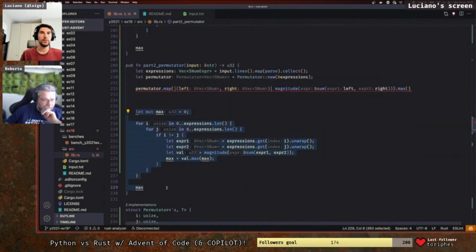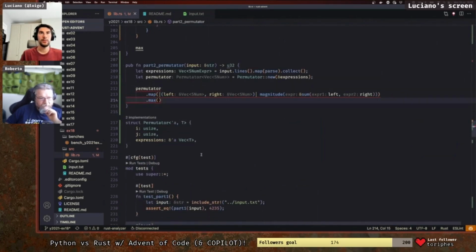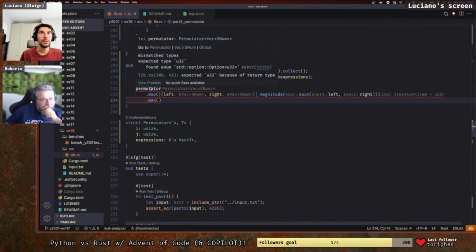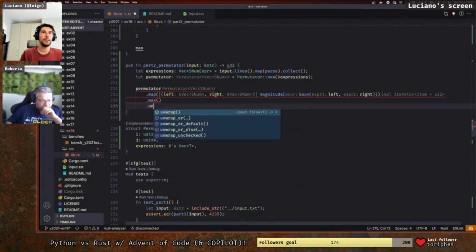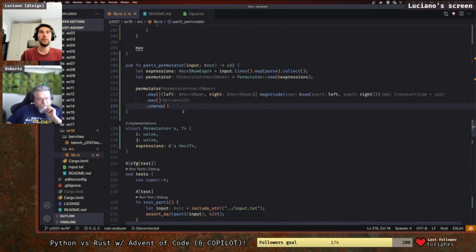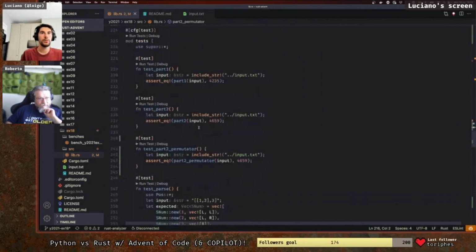In theory, yes. Let's see if it gets... It's not particularly happy. I'm sure there is some reference problem there. What is it complaining about? Expected you type and it got an option. Unwrap. Max can be... Oh, yeah. You have to unwrap the max. If it's empty, there is no max. Yeah. Ooh, look at that. Let's see if it works.